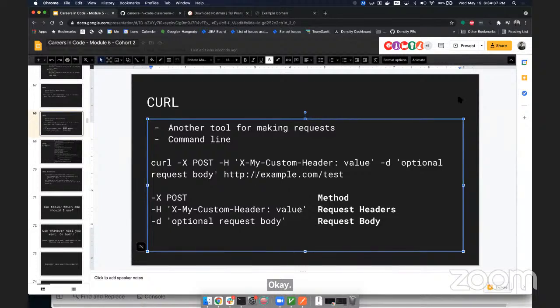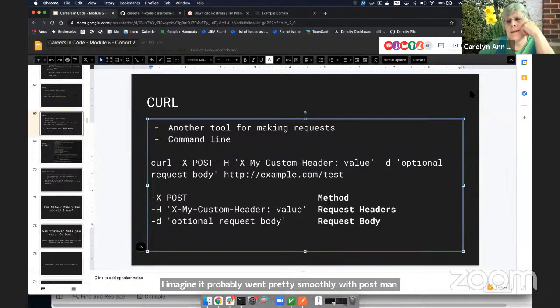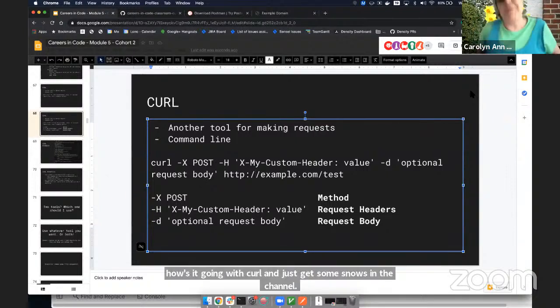In general, though, how are folks doing with this? I imagine it probably went pretty smoothly with Postman, but how's it going with curl? Can I just get some emojis in the channel? I'm almost done with Postman and I'm going to tackle curl. Wish me luck.